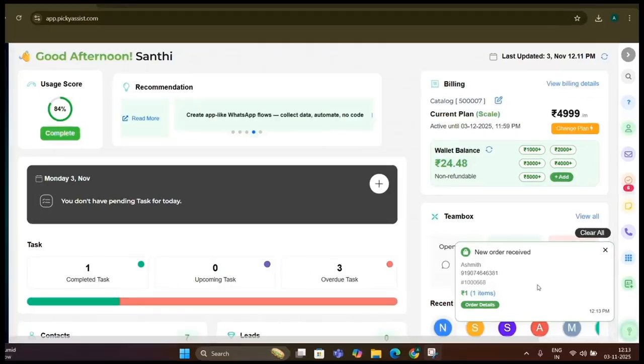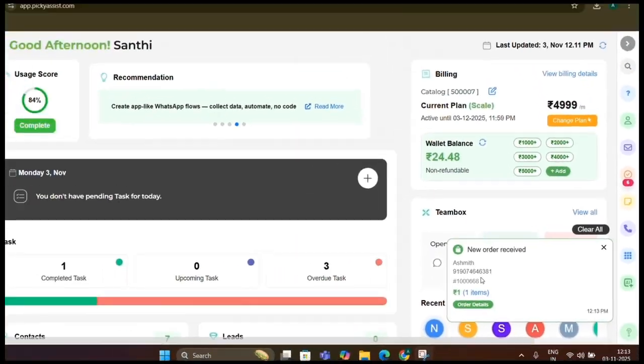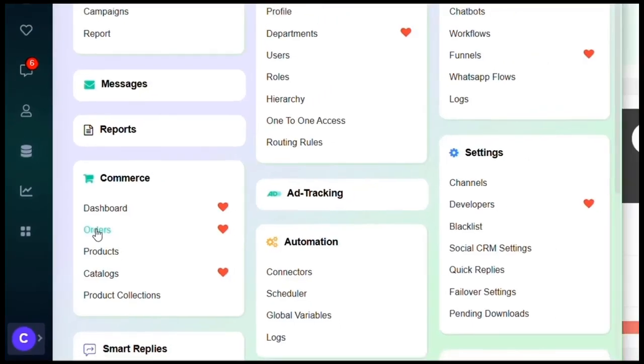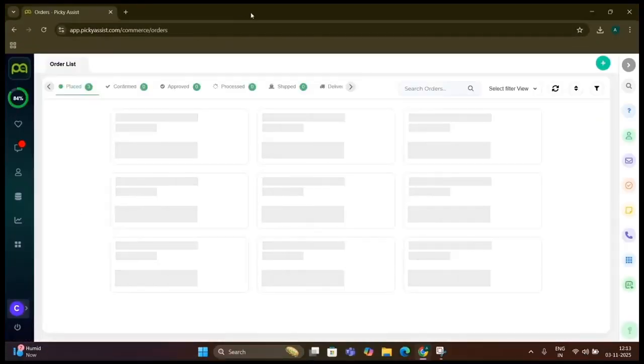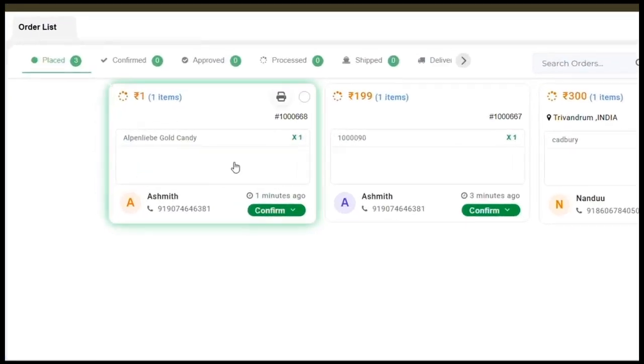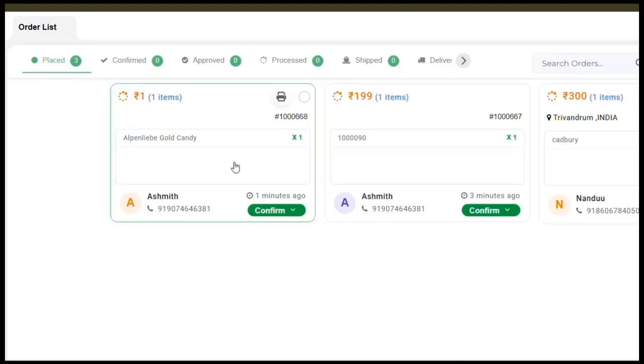After receiving an order, you can always check those by navigating to all menus and then choosing Orders under the Commerce section. By default, whenever a new order is placed, it comes under the Placed tab, and it is seen as a card with a green hover around it. Whenever a customer sends you an order, it will automatically be in the Placed tab.